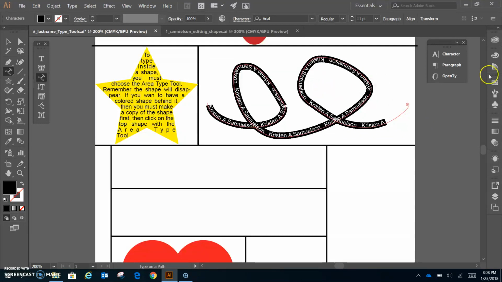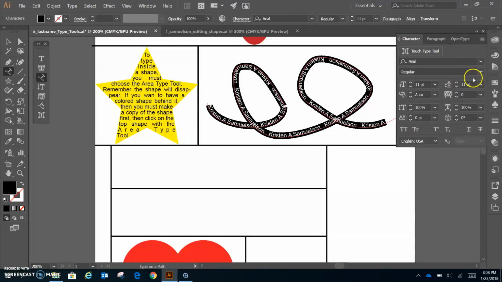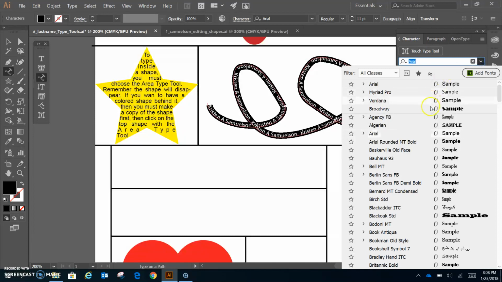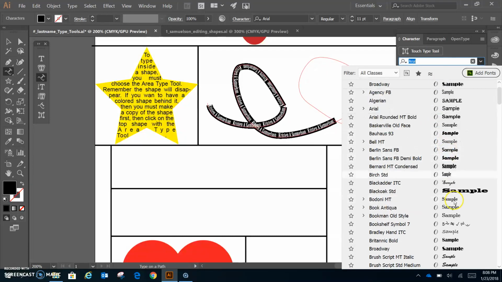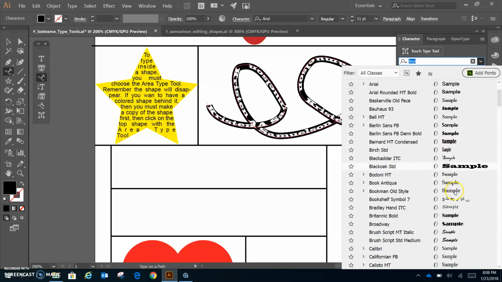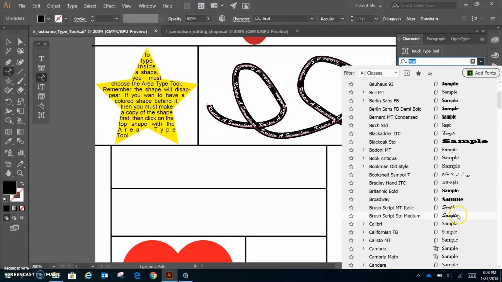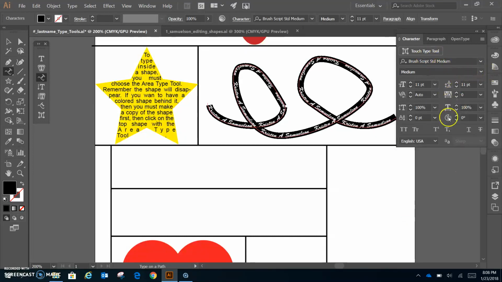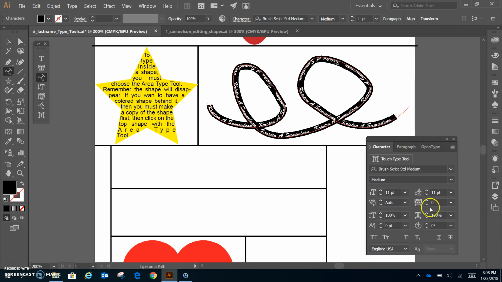Then I can select everything, and now I'm going to open my character panel again. I want to choose some sort of a script font. That means something that's kind of like handwriting-ish. So I think I'll choose the Brush Script medium. Looks okay. You may have to adjust your font size. Right now mine is set at 11 and it gets almost all the way over. Let me move this all the way over to the path.